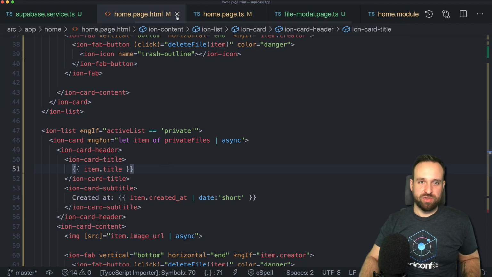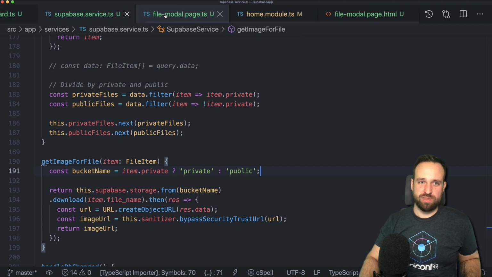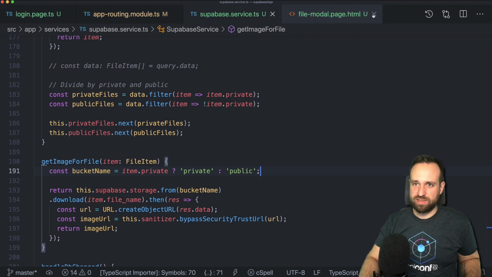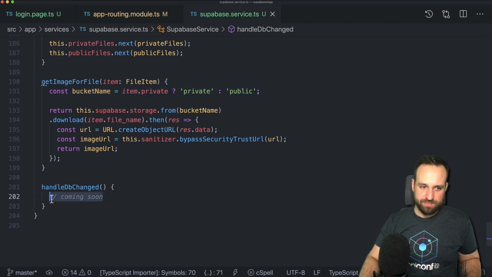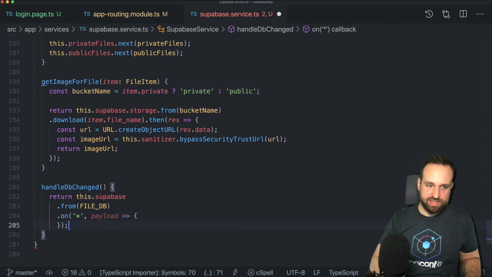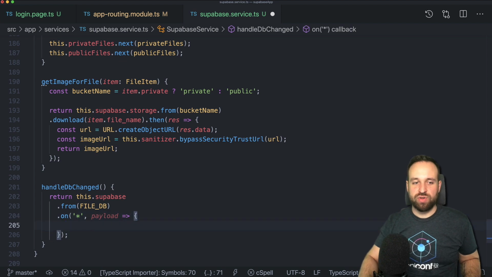So let's head over to some place in our application that we haven't seen. No, we have seen all the places. To the Supabase servers, because we want to handle all the incoming changes. And we used this in the past. Let me bring in the base for this. And the basic idea is to listen to all the changes.